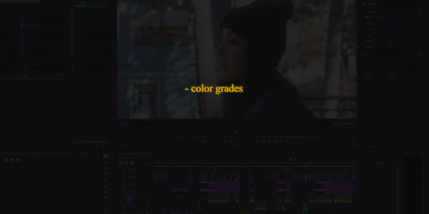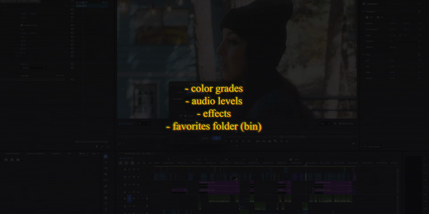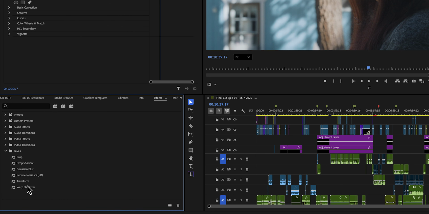One of the easiest ways to speed up your edits is by using presets for the stuff that you do over and over and over again. Just like having a default project template, having presets for repetitive tasks will help tremendously. Think about color grades, think about audio levels, effects, even having something like a favorites folder in your effects panel, which is what I have, instead of having to search for every effect every single time you use it. It will make your life so much better.